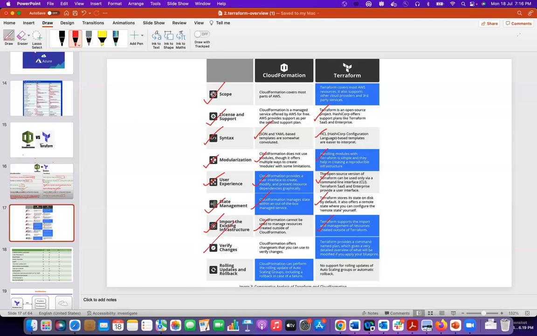Now you can also verify the changes. CloudFormation offers change sets that you can set and use to verify the changes. In Terraform, you are provided with a plan so that you can verify what changes will be implemented, and if you find it good, then you can go ahead and apply the changes. Then there are rolling updates. CloudFormation can perform rolling updates of auto-scaling groups, including rollback, but rolling updates are not supported like that for auto-scaling groups, and automated rollbacks are not supported within Terraform.